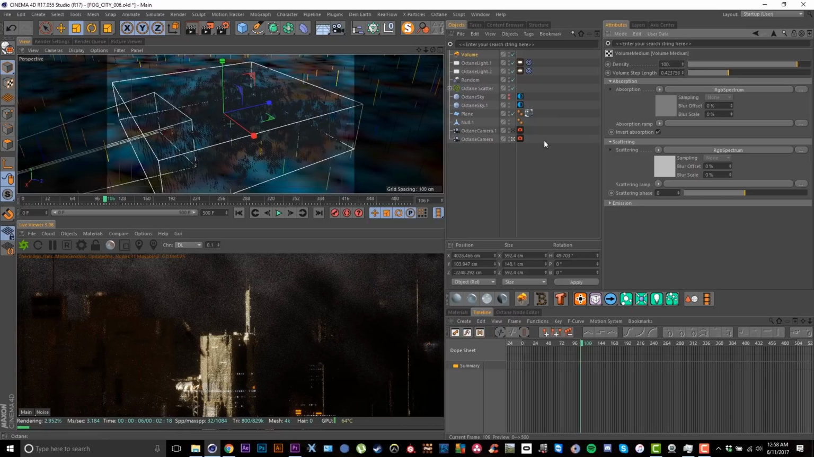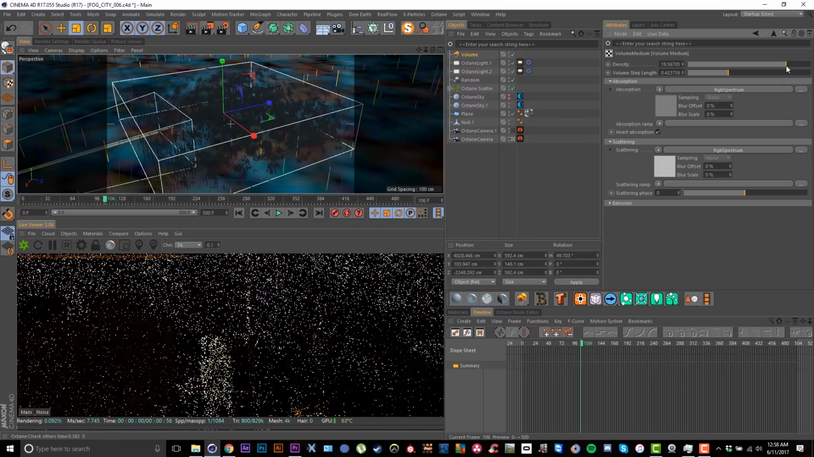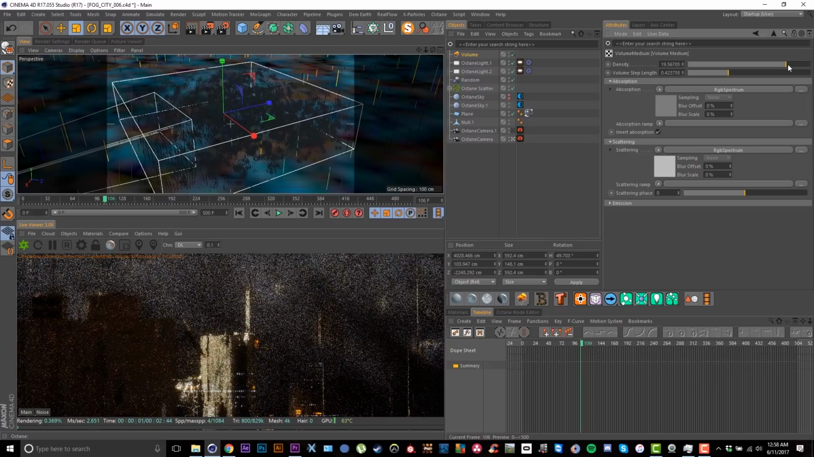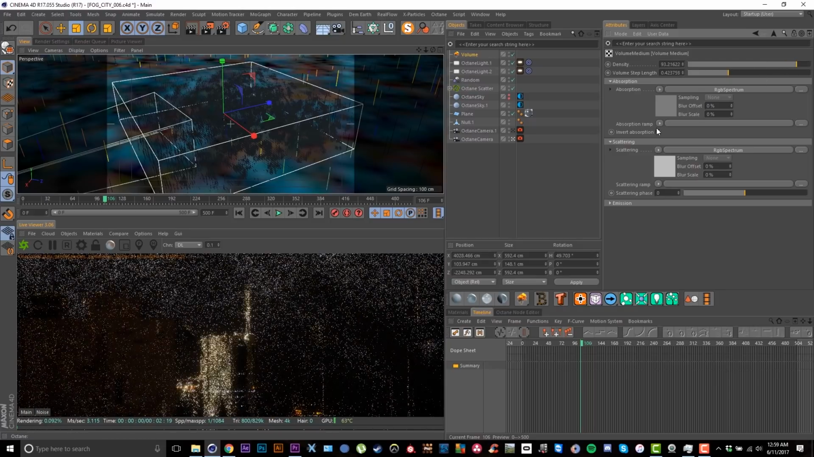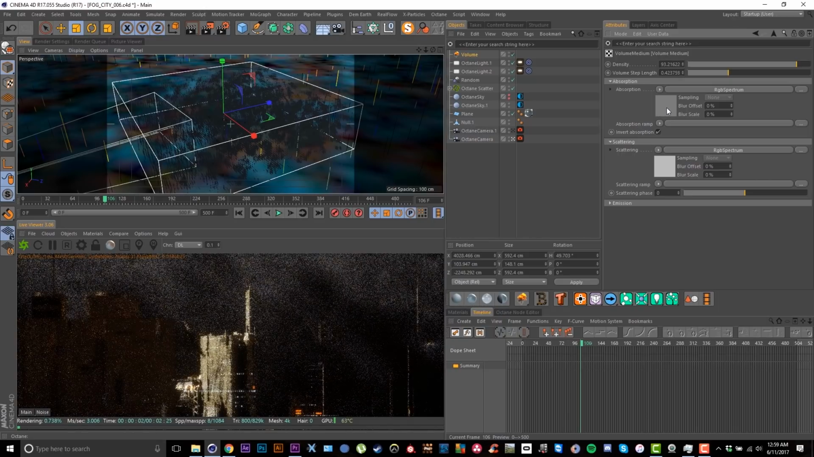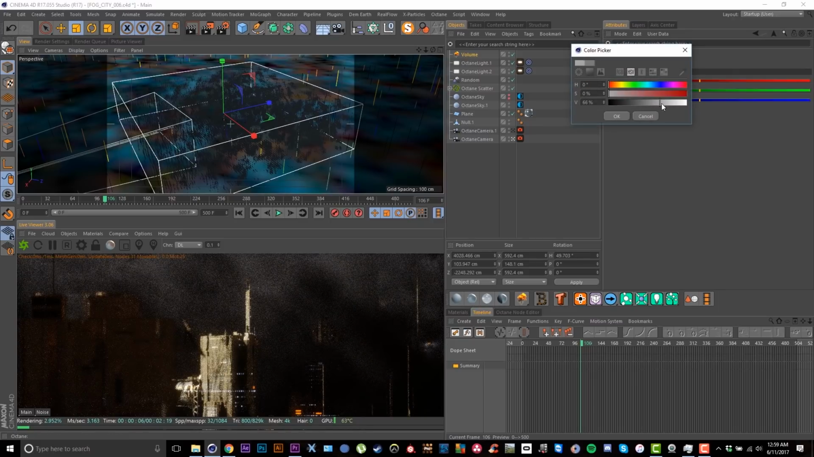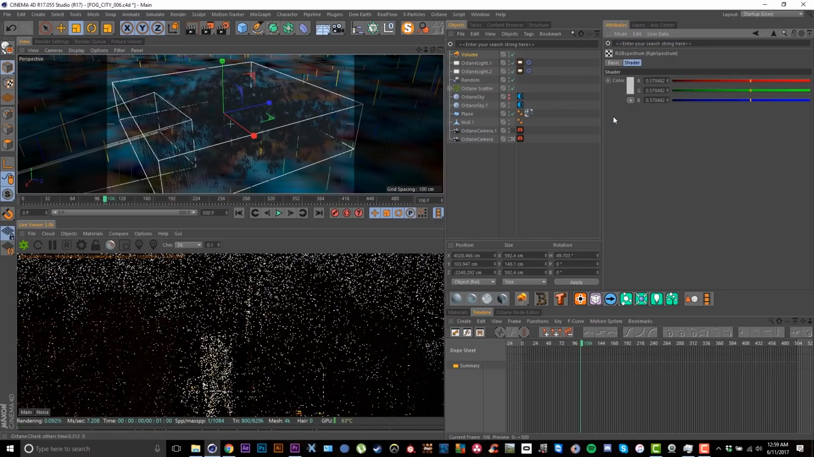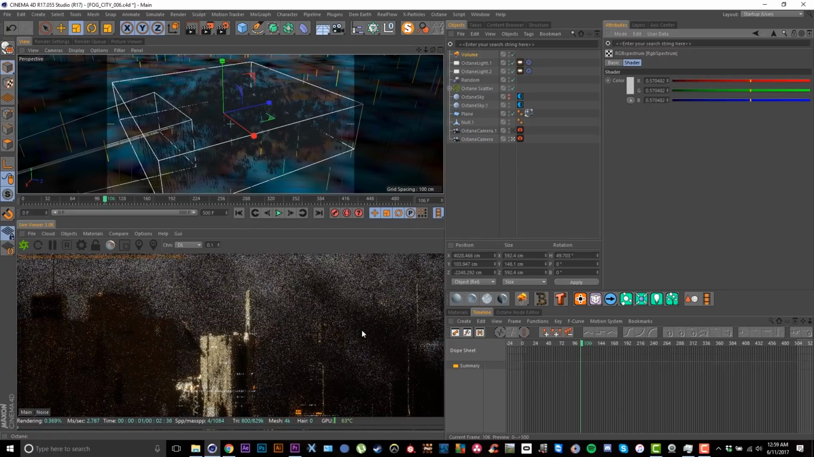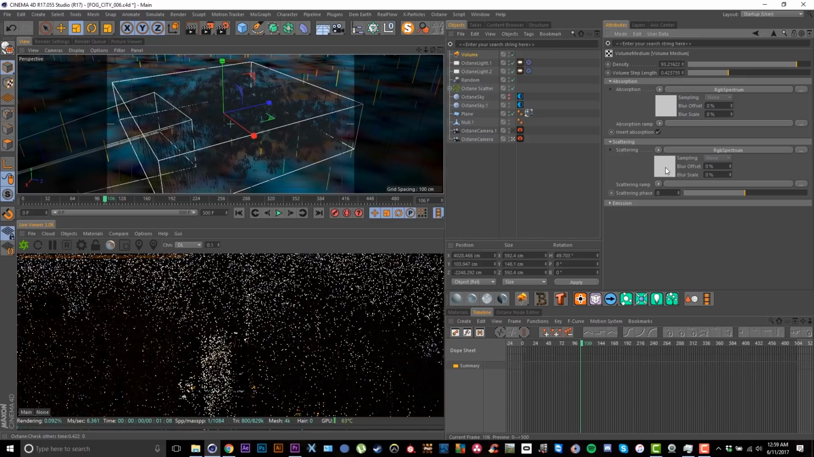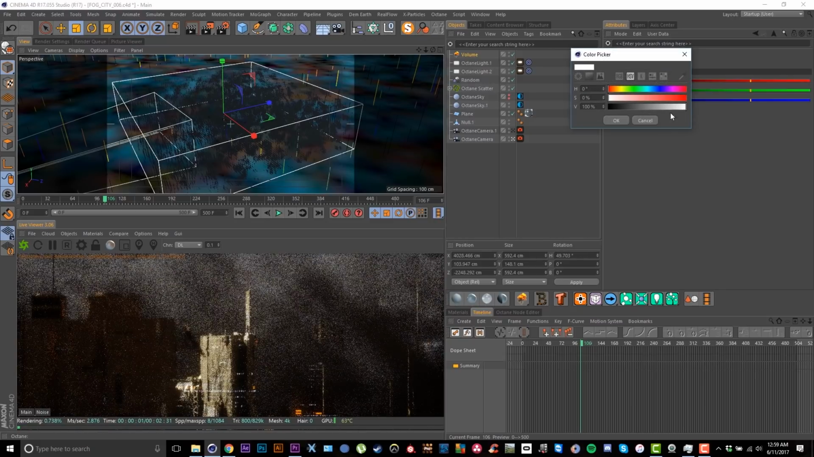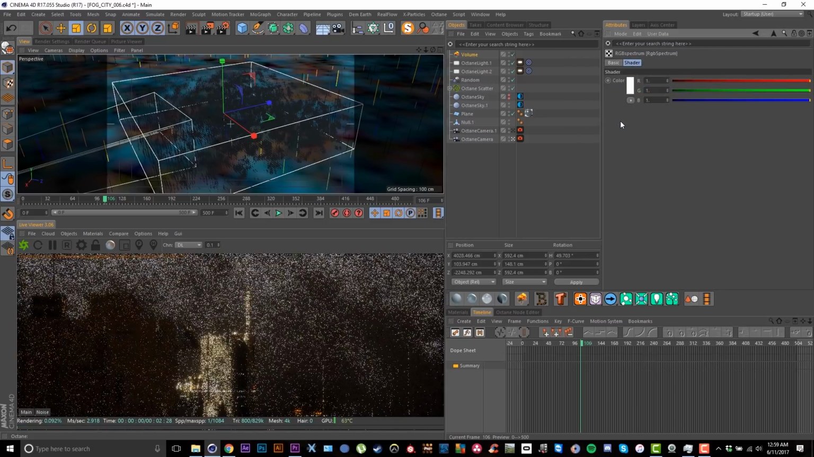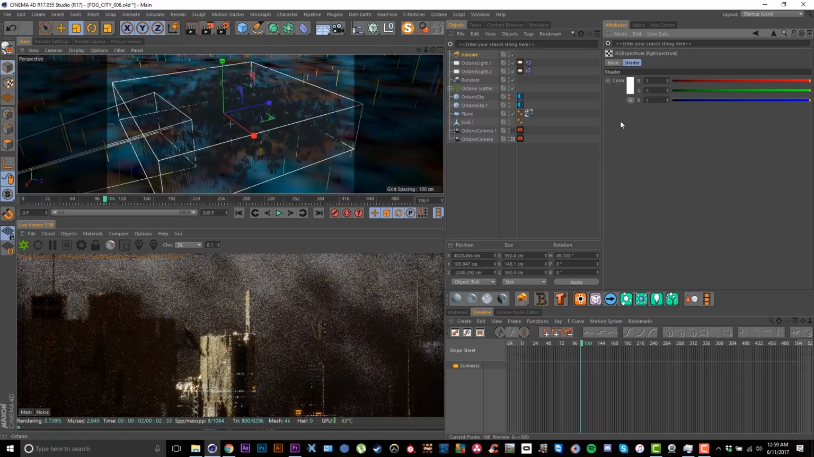Now from here, maybe we don't need such high density. We could bring down the density and lighten things up a little bit, though I actually think I want to keep that density. The other thing I can do is in the absorption here, I can bring this a little bit brighter, and that brightens our clouds. And in the scattering as well, maybe I want this all the way to white, and that will further brighten things up.